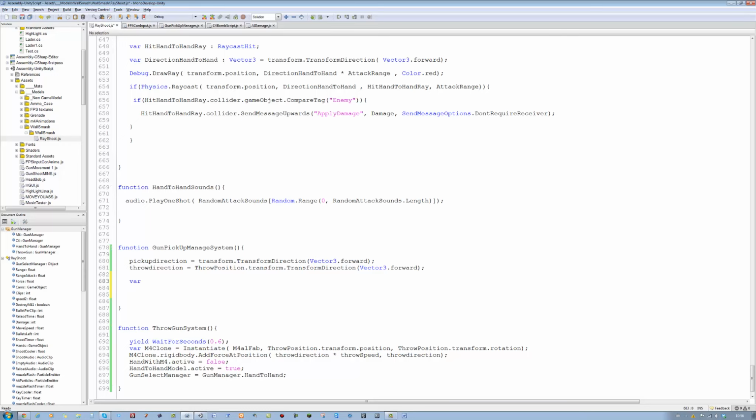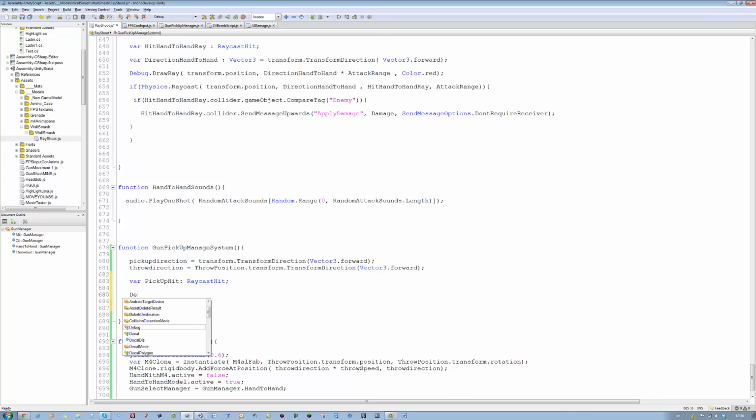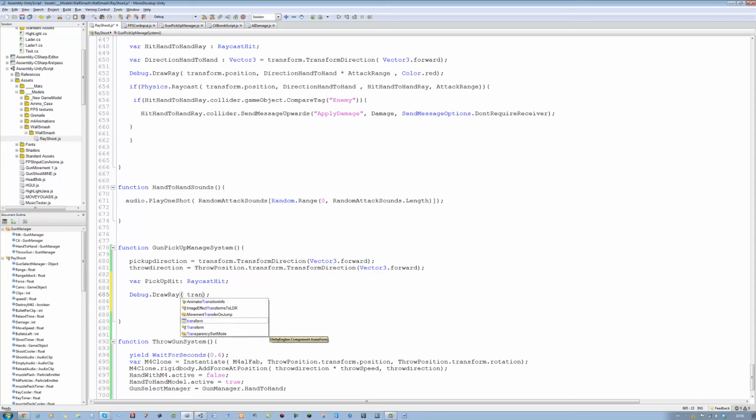So var pick up hit, like so. It's going to be array cast hit, like that. Now let's debug this so we can see it. Debug dot draw array and open bracket, closing semicolon. We want to see it from our transform dot position, comma, the direction, so pick up direction, times the pickup range, which I don't think I made actually.